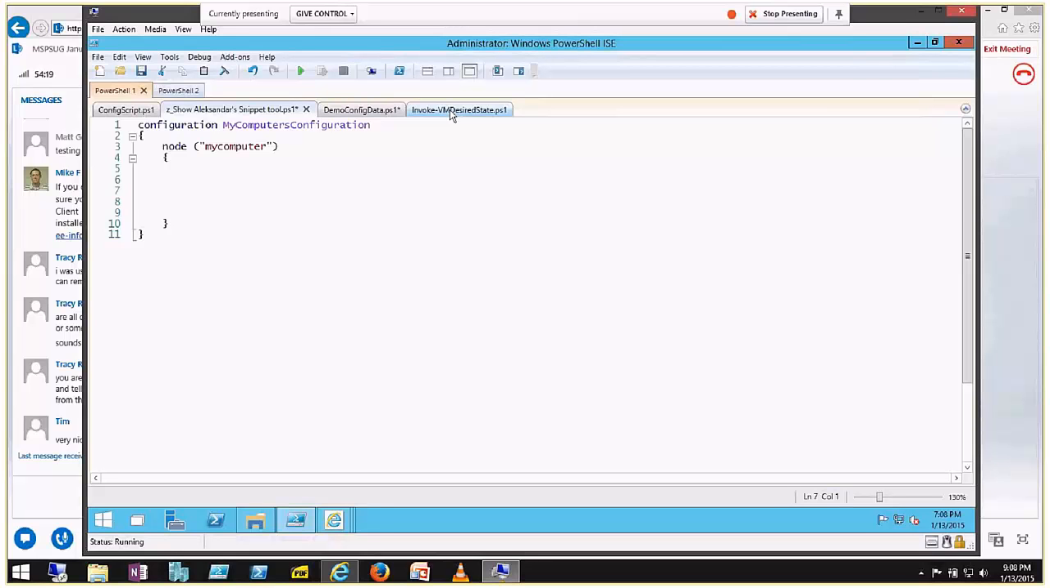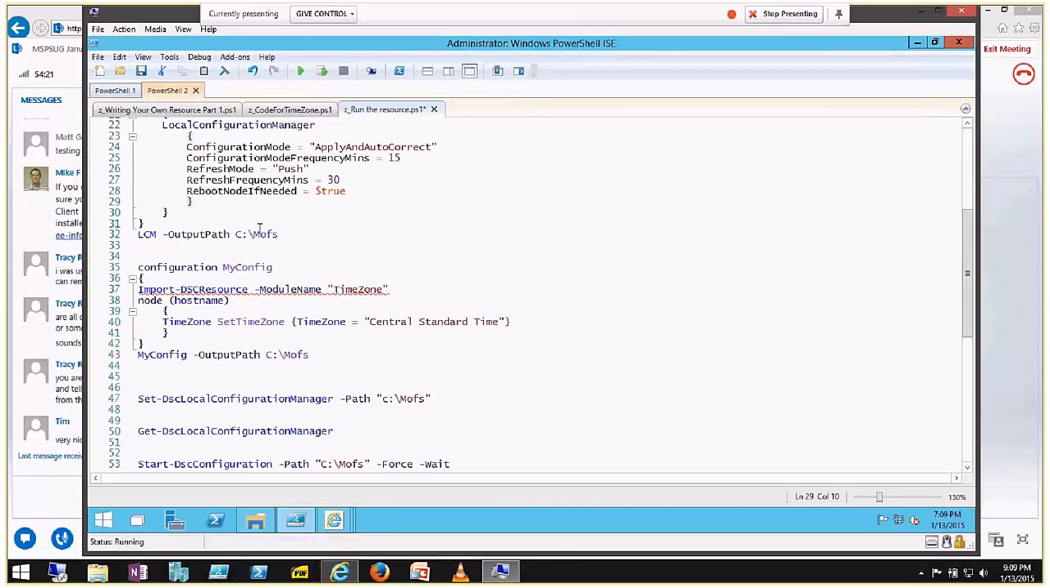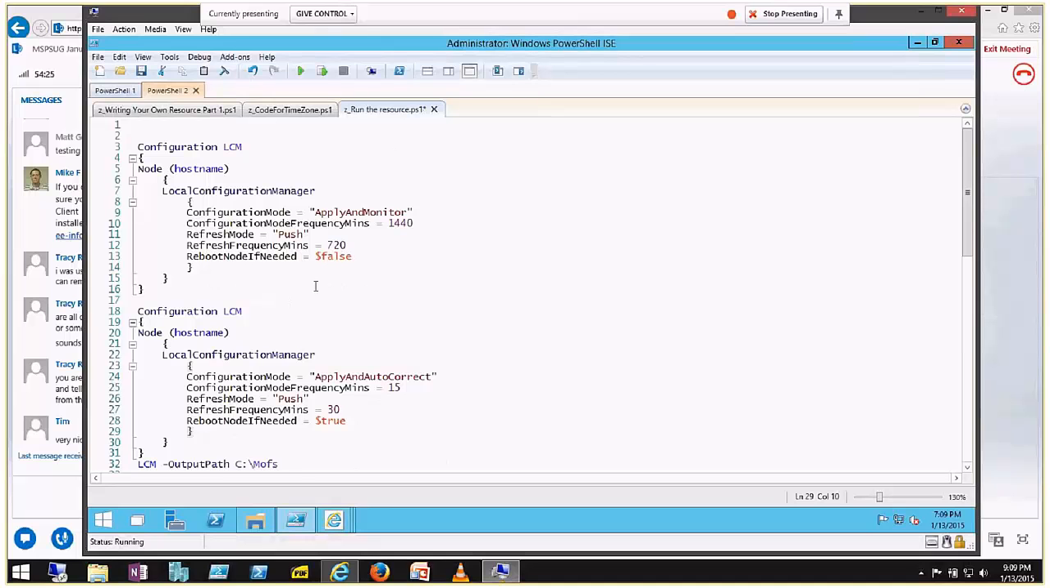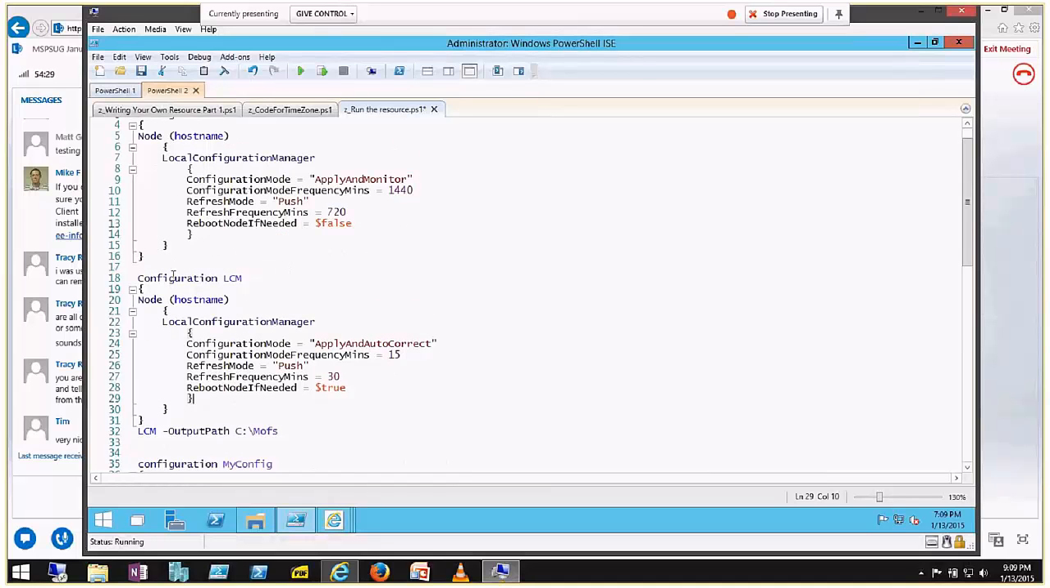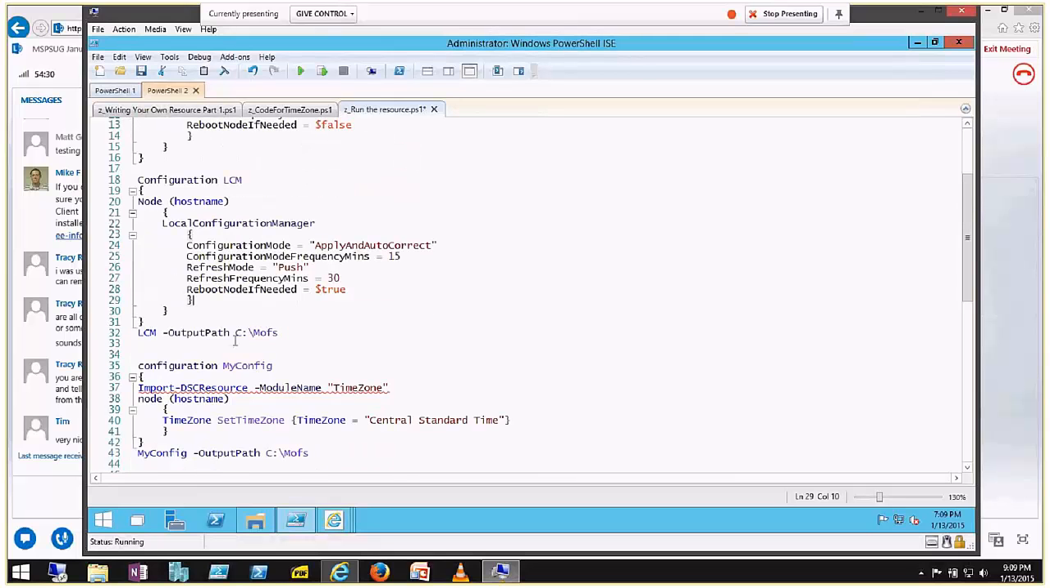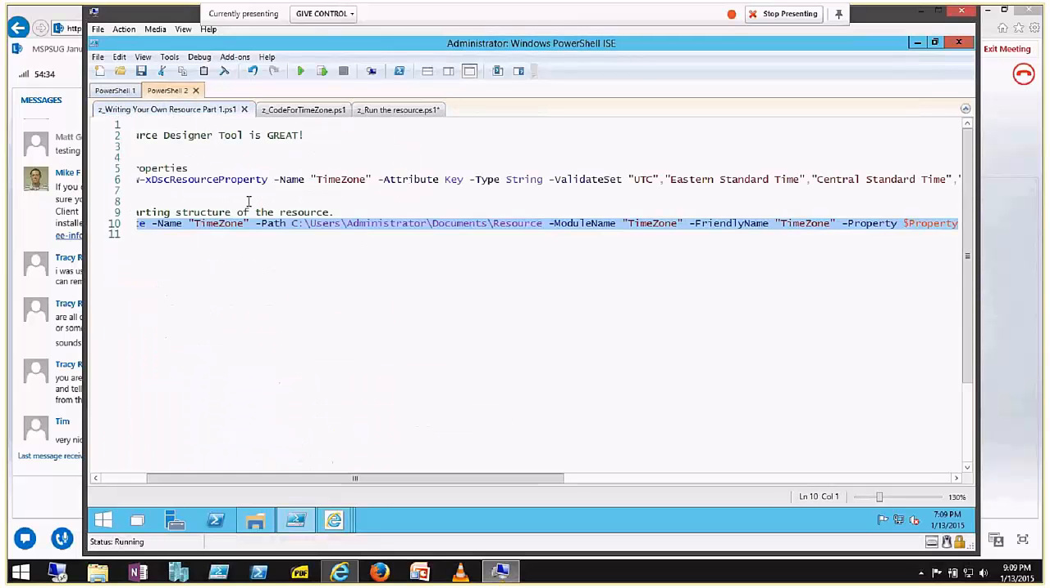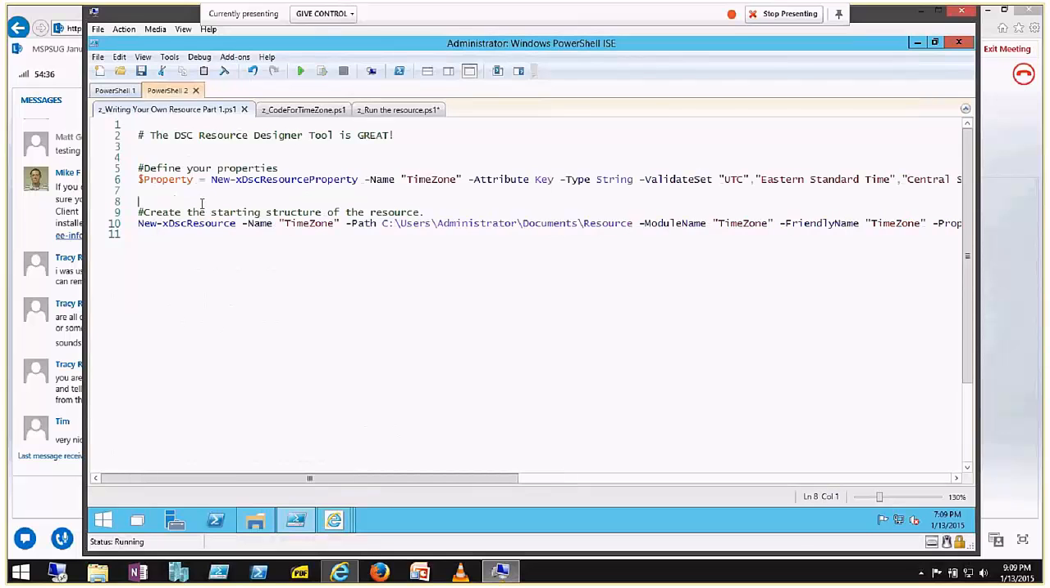All right. Next, I'm going to show you a little bit more of that nitty-gritty and how to write it for your own resources and how that LCM works too. So here we're going to create our own resource. We're going to do a new DSC resource, and it's going to be a relatively simple one. And we're going to create that resource using the DSC Resource Designer tool.